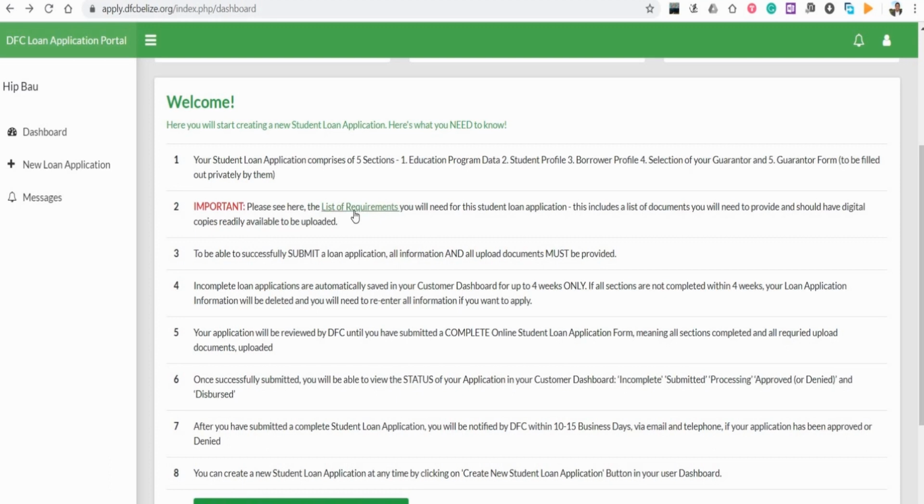Again, you can access the list of requirements here. Again, that is this document.